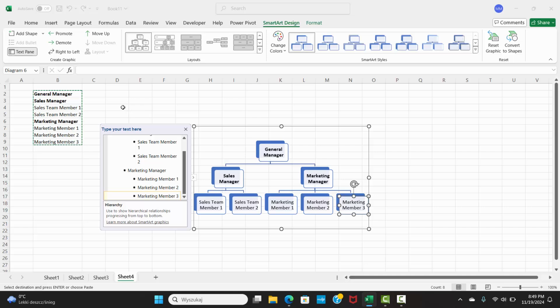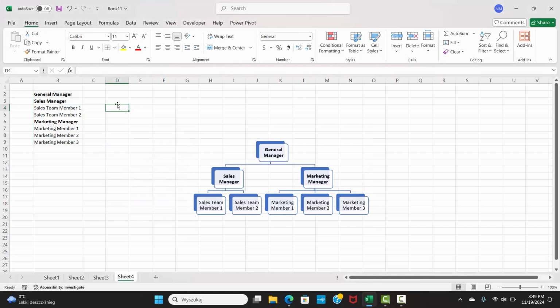And there you have it. Your very own Excel hierarchy. Easy peasy. Don't forget to save your work.